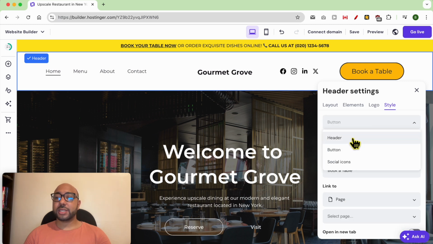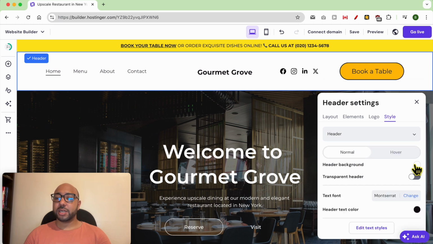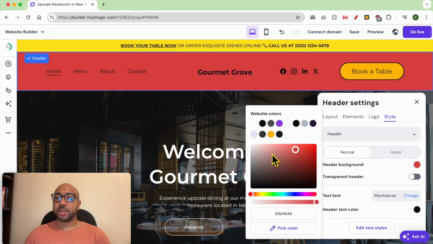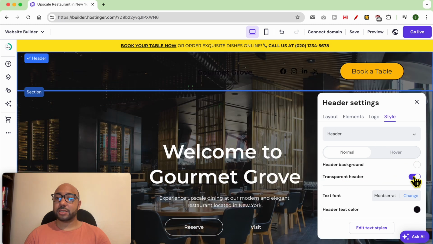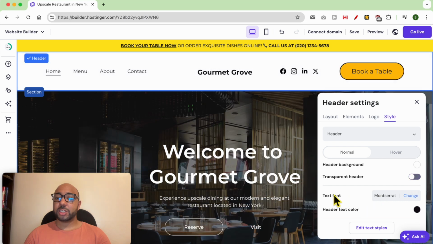You can do the same thing with the header background. You can go with a color. Let's go with the white color. You can make your header transparent. You can change the text of your header, and same thing with header text color.